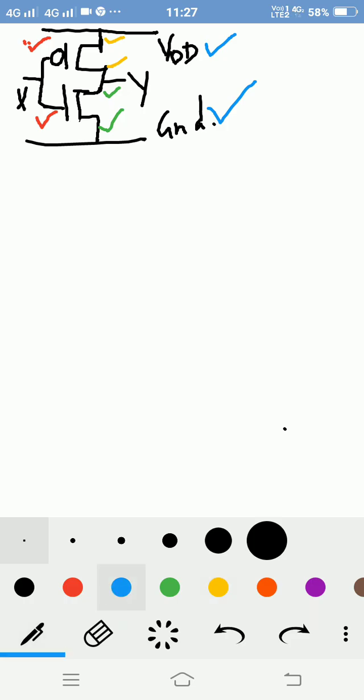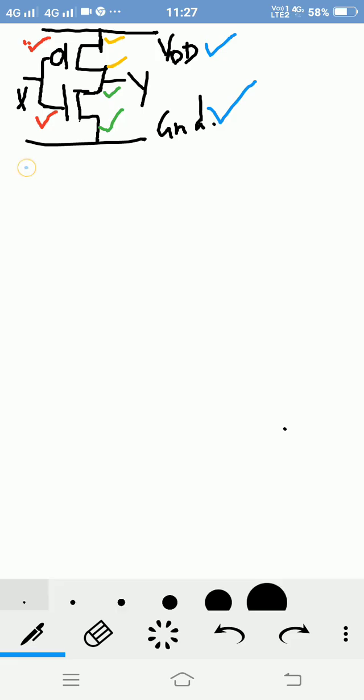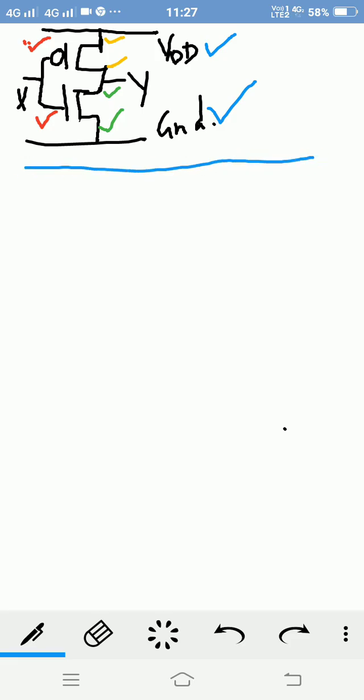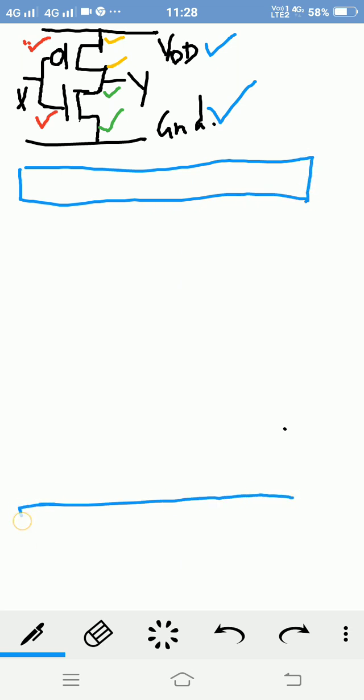Now I will draw the layout diagram of a CMOS inverter. For this CMOS inverter, first we have to draw the VDD and ground. For VDD and ground, we will use metal layers. Blue color is used for metal.